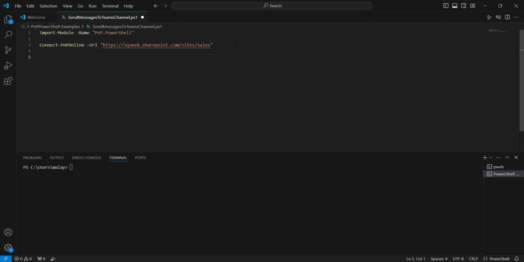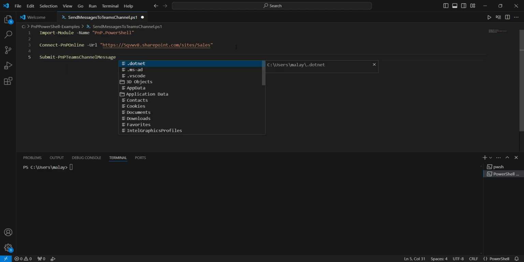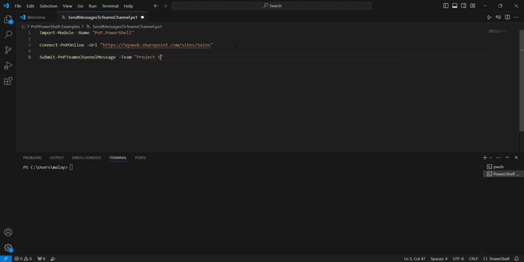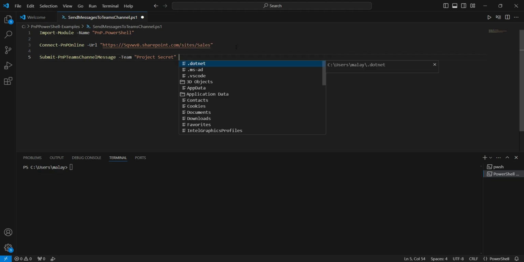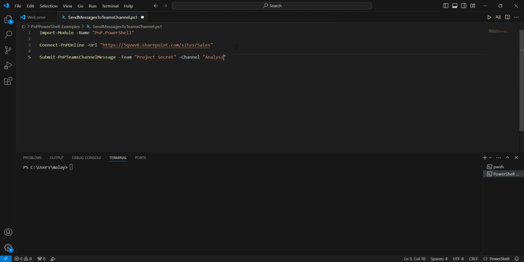Now that we are connected with the Office 365 tenant, it's time to work with Microsoft Teams. So we will use Submit-PnPTeamsChannelMessage. First, which team would we like to post the message to? We will specify the team. So for us, the team is Project Secret. Which channel would we like to post the message to? So for the channel, we will be targeting the Analysis channel.